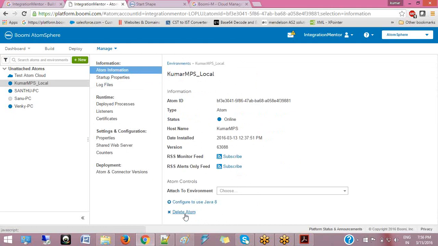If you want to delete the Atom, then press delete Atom. But don't press delete Atom. If you press delete Atom, that Atom is not available again. So please make sure not to delete the Atom at any cost. So these are the available options for the Atom.